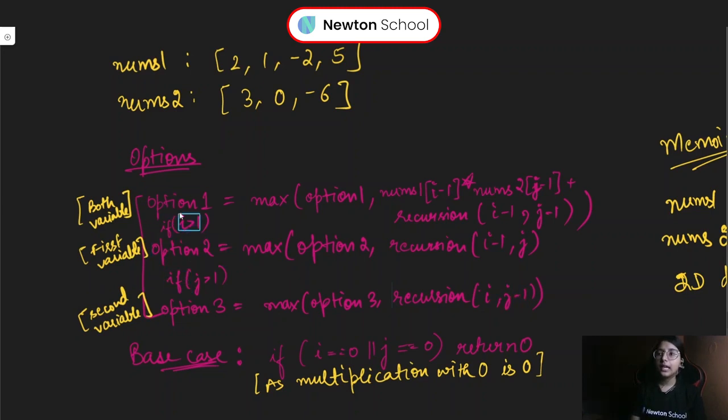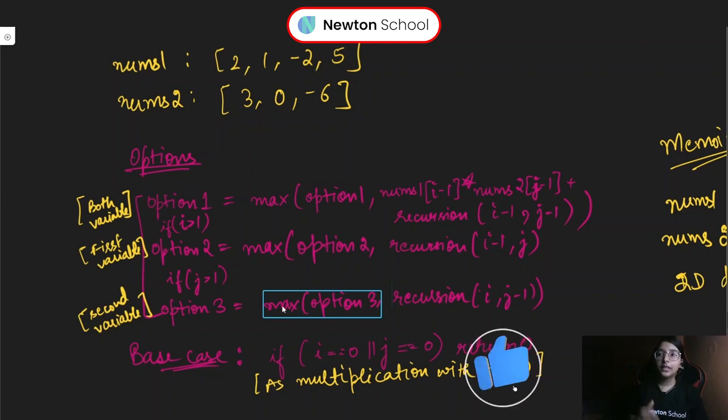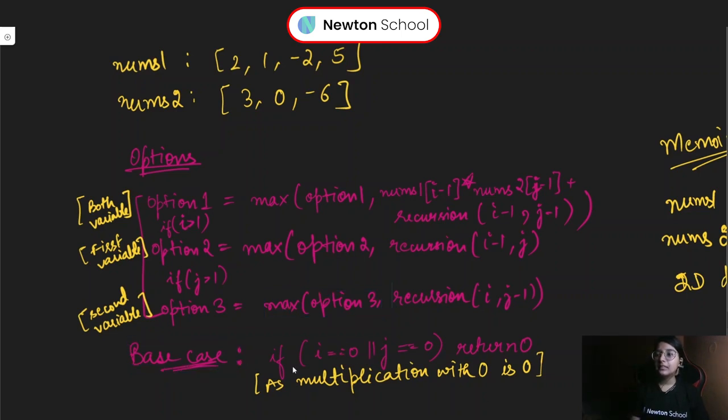Now these were the options, right? And these options are also reflecting towards our recurrence relation itself, because our recurrence relation would be somehow like this only, and then at the end we would be returning the maximum out of all these three options, because at the end we require the maximum dot product, right? Then our base case is when i equals 0 or j equals 0, then we would be returning 0, because multiplication with 0 is always 0, right? So that's the reason we are doing this in the base case. So this is how our recursive solution would be. And then comes the part for memoization.